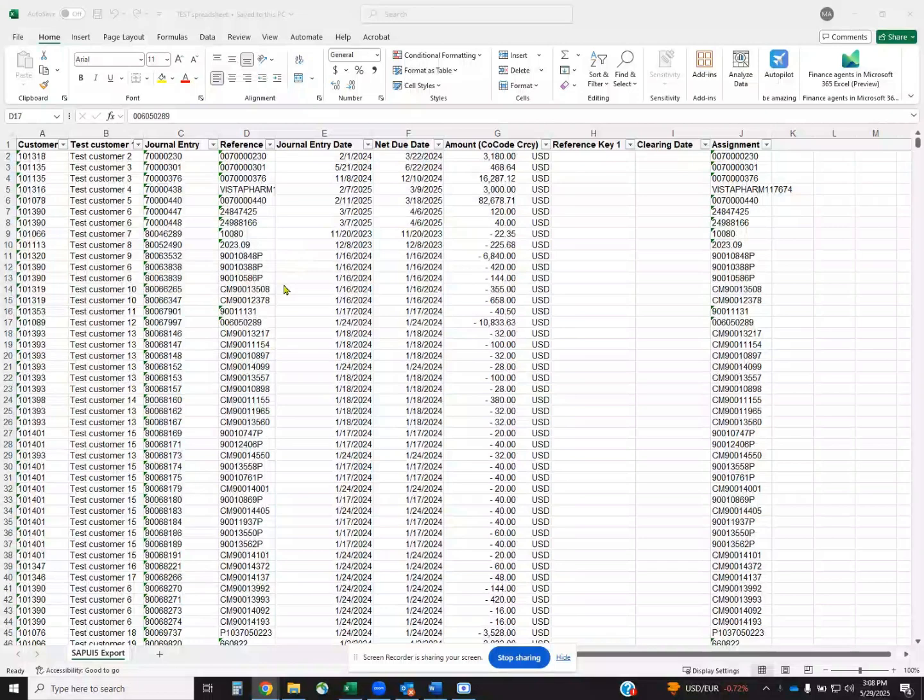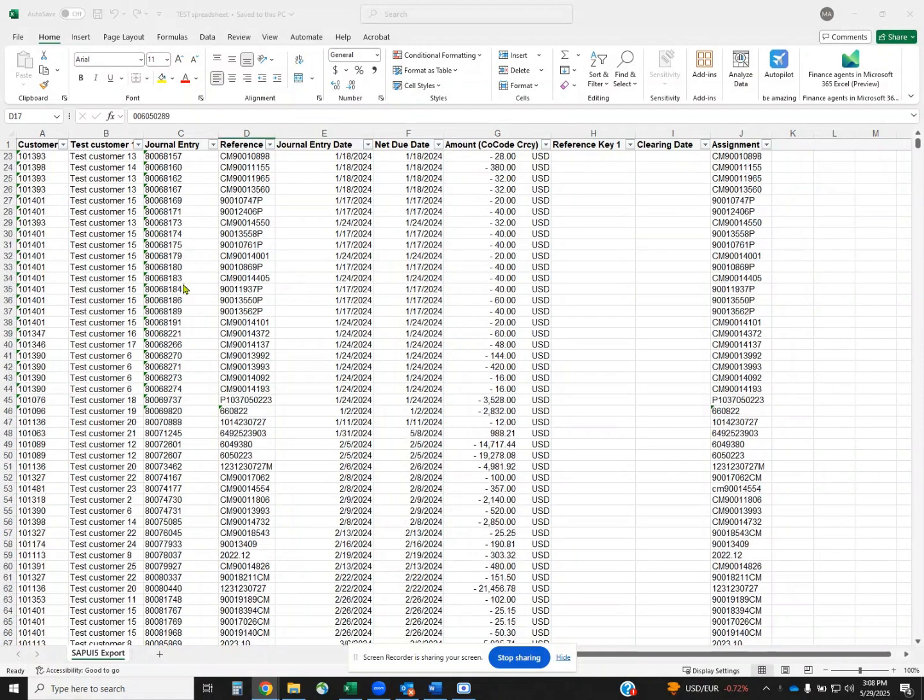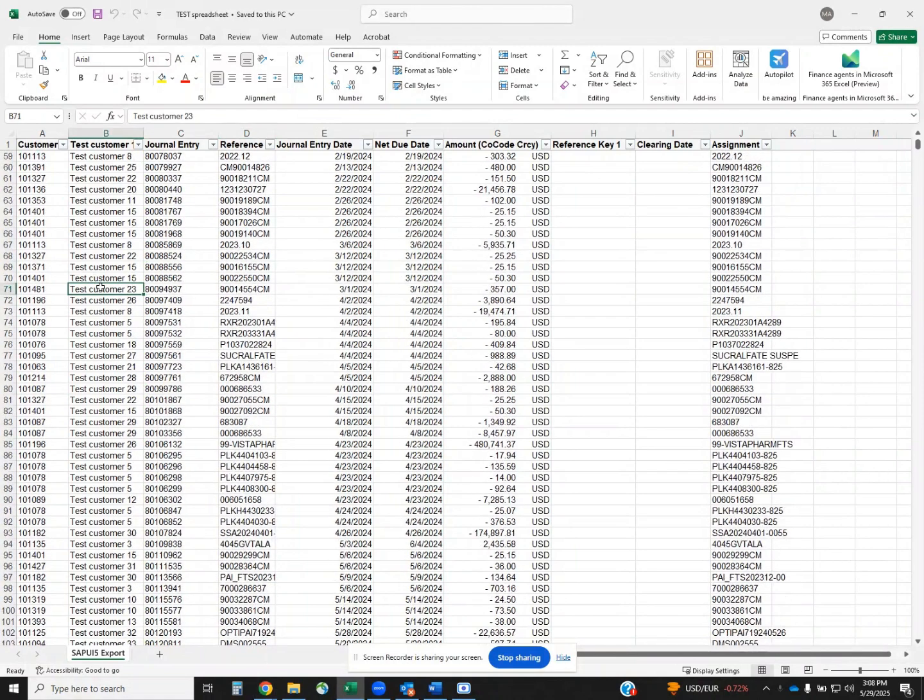Hello. So this is a standard export from SAP. I'm sure whatever accounting software you're using has an export like this, where we have our customer name, our invoice number, our reference, and the amount. This should look familiar to anybody associated with AR.